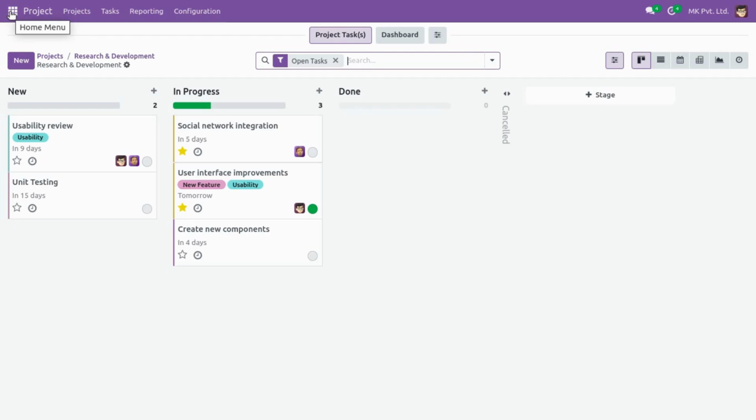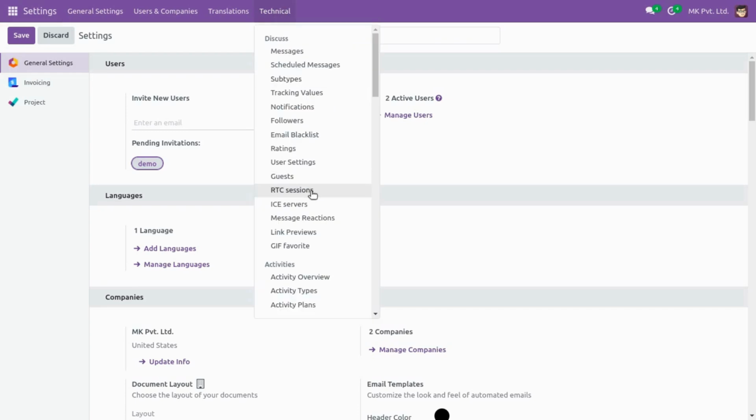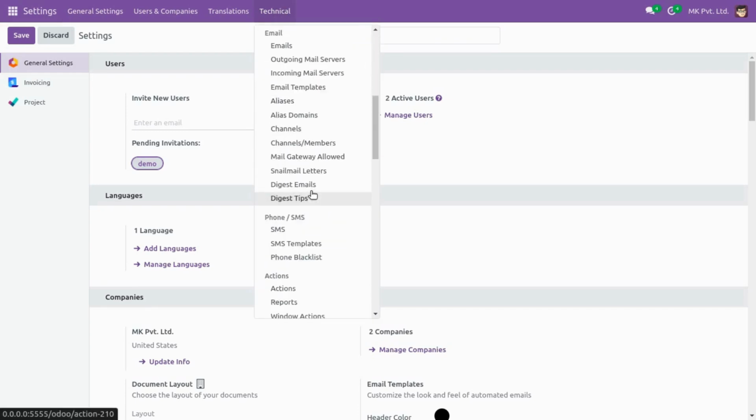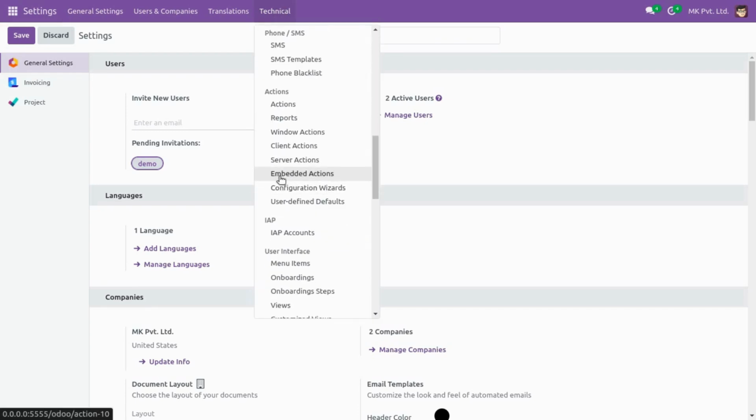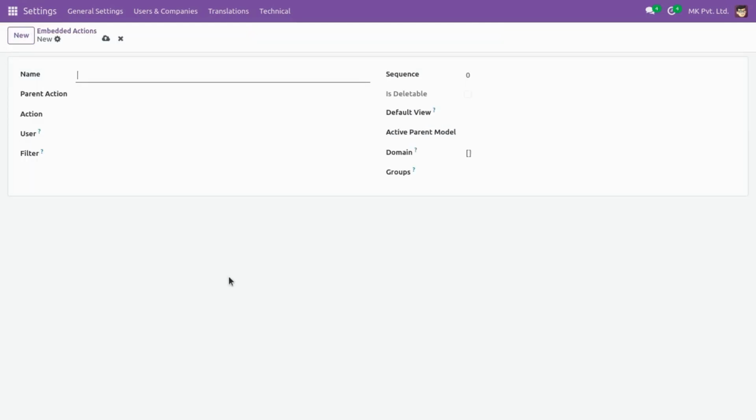So let's go to Settings, Technical, and scroll down. We can see the embedded action. Odoo has introduced this new feature, embedded action. Let's create one new embedded action for project milestone, where we can just click on the milestone and Odoo will show us all the milestones for the current project. So I am naming it Milestone.